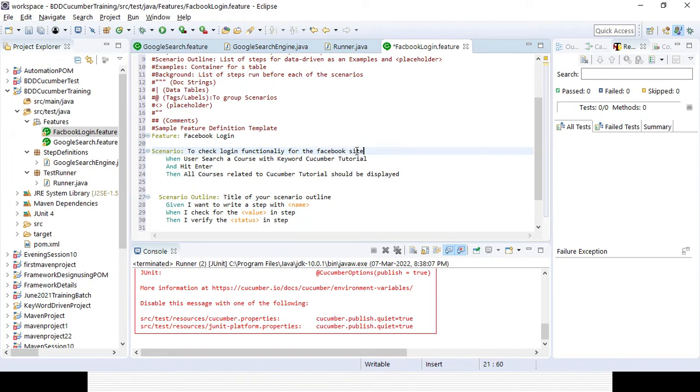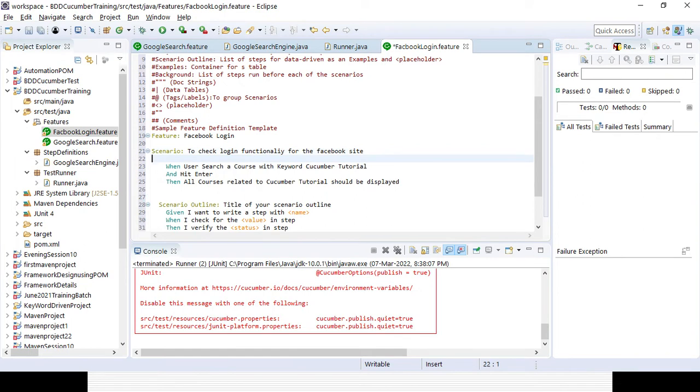So here definitely we need to give the Given condition first, right? Given. So what is the given condition? Given is that the user navigates to the Facebook login page already. Login to the Facebook home page. So that is the given condition.